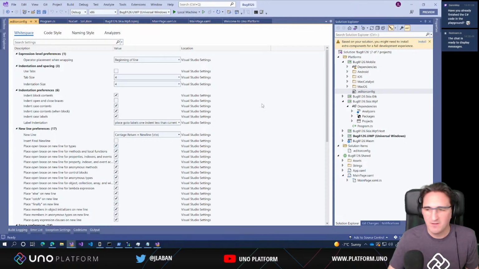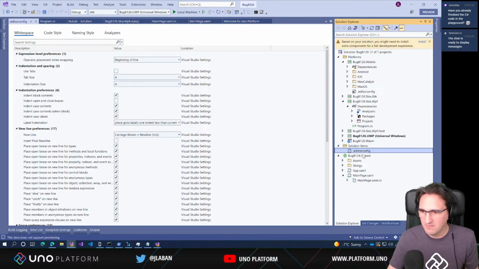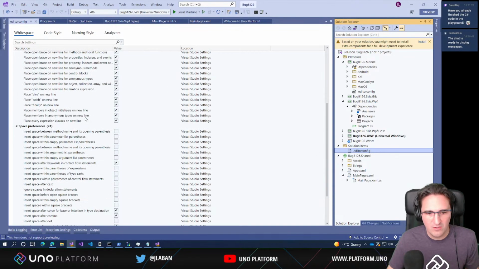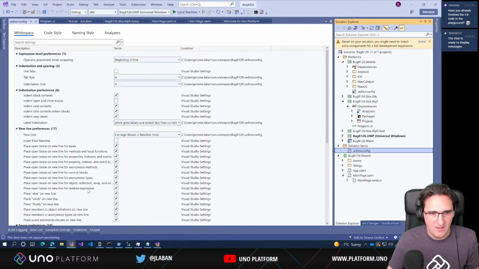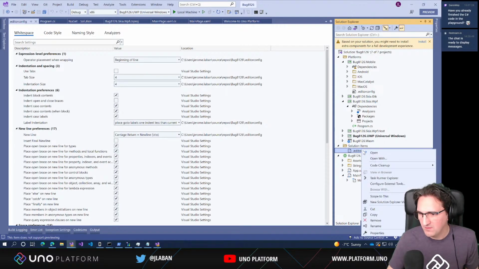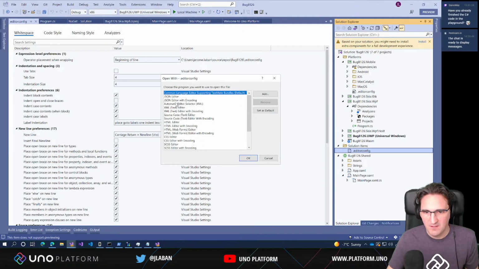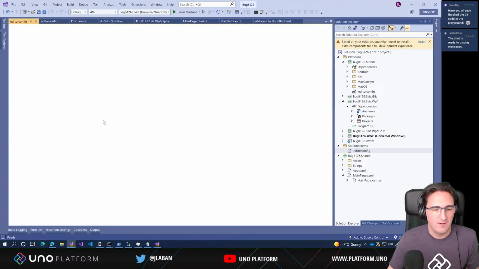Okay, so we have the editor config that was defined here. That's the solution item, and it can tell you, if I remember correctly, if some of the warnings that you're defining are available or not. So let's open it as text for now and see if we can find something.